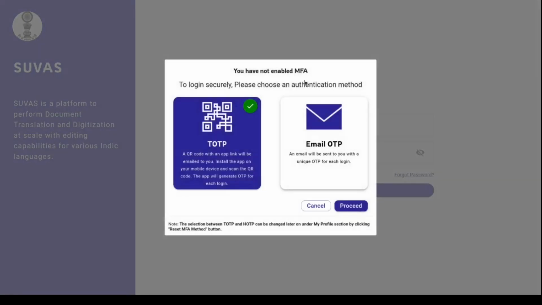The first time when we try to log in, it would particularly ask which is the type of multi-factor authentication, or which is the format of method in which OTP will be sent to us. There are two methods to choose from which can be changed later on. The first method is TOTP, where a QR code with an app link will be emailed to you. Once the app is installed in your mobile device, it will generate OTPs.